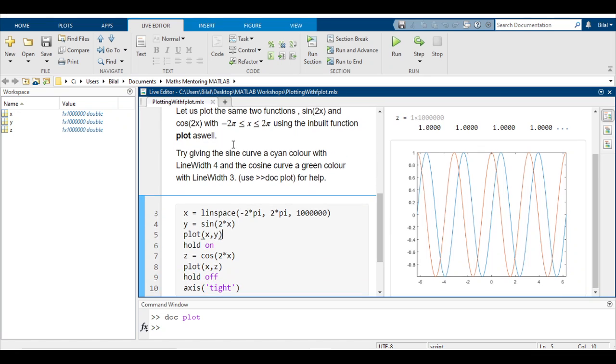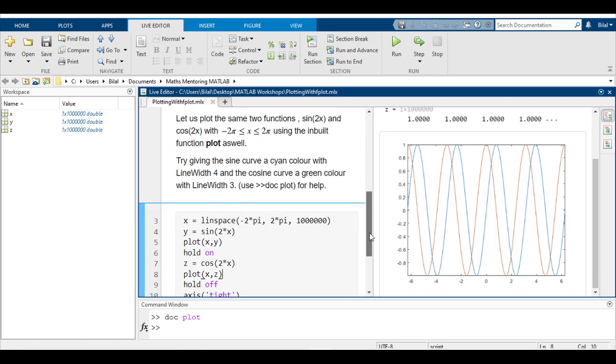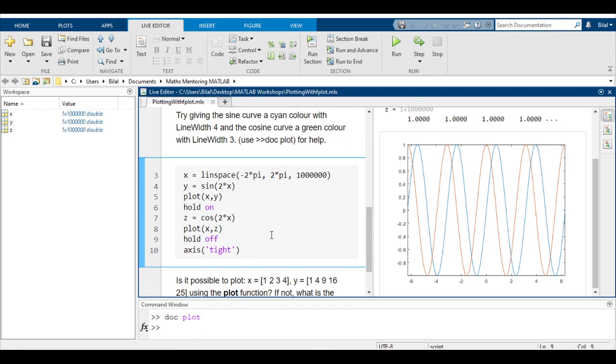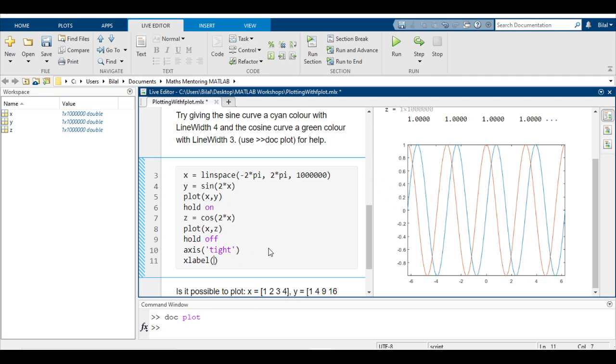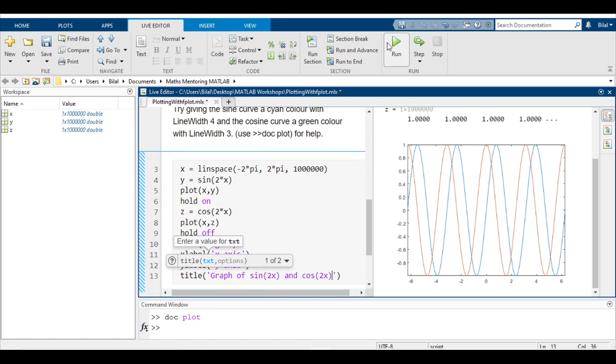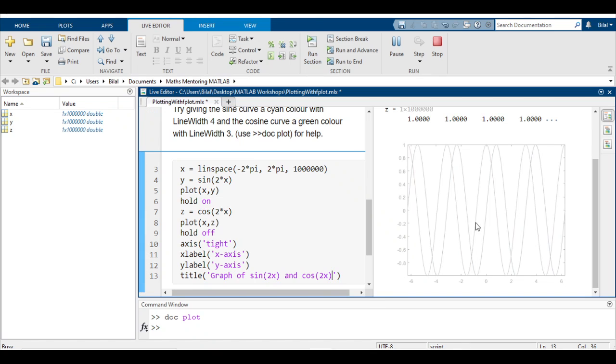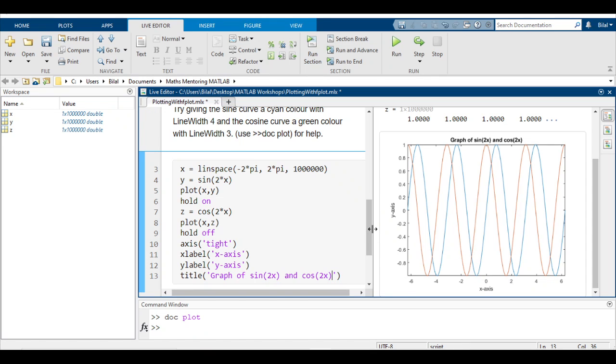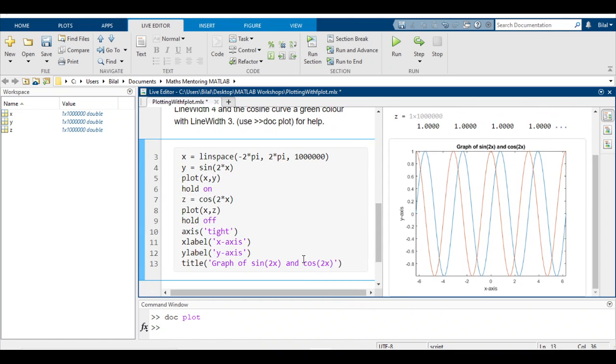So first, before we attempt the second part of the question, let's just quickly add a few labels to our graph. We're going to add an x label called x-axis and a y label called y-axis. I'm going to add a title called graph of sine 2x and cosine 2x. If you run this, it should label our axes and give it a title. Okay, and it has.